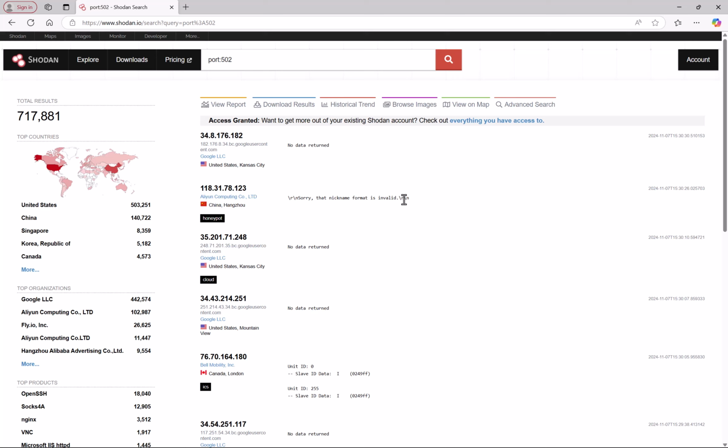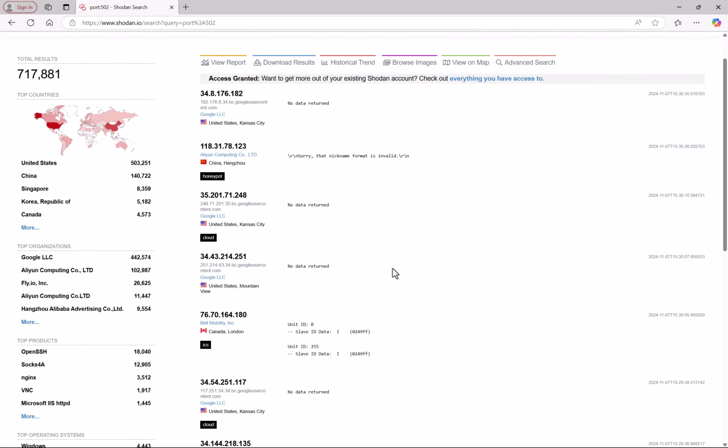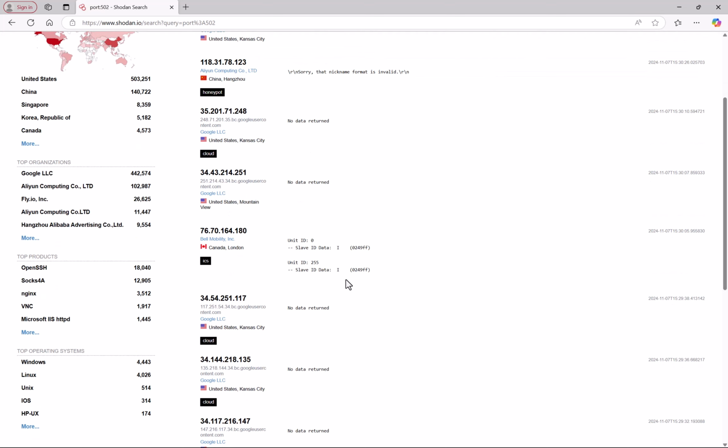You can see there's this cloud host, again, no data returned. I don't care. This is where you see all of those Google hosts that really are just junk for our purposes.